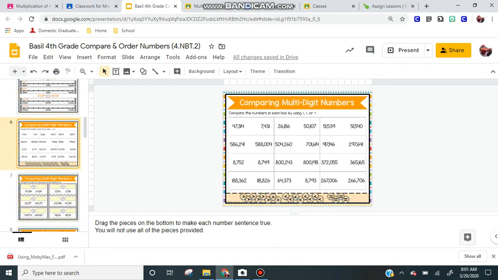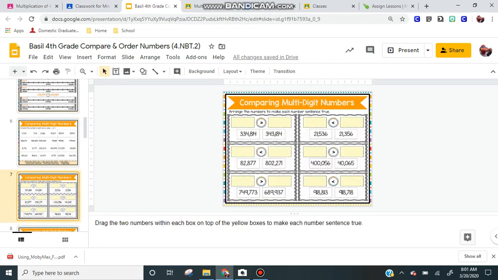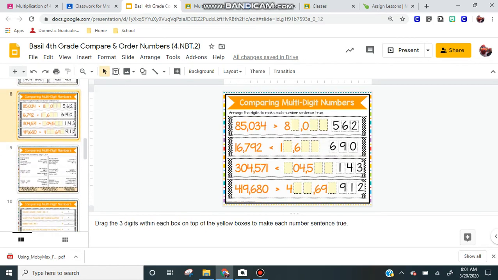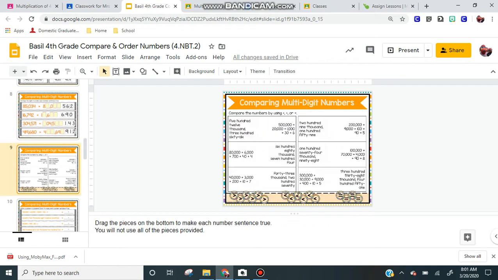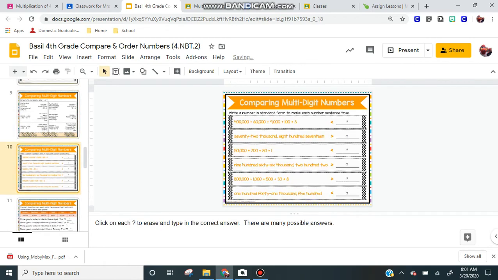The next one, you just got to drag the greater than, less than, or equal to signs for each number. Drag the numbers to make them true. Drag the numbers in here to make them true as well. Same thing here. Write a number. So you can write any number that would be greater than this number.